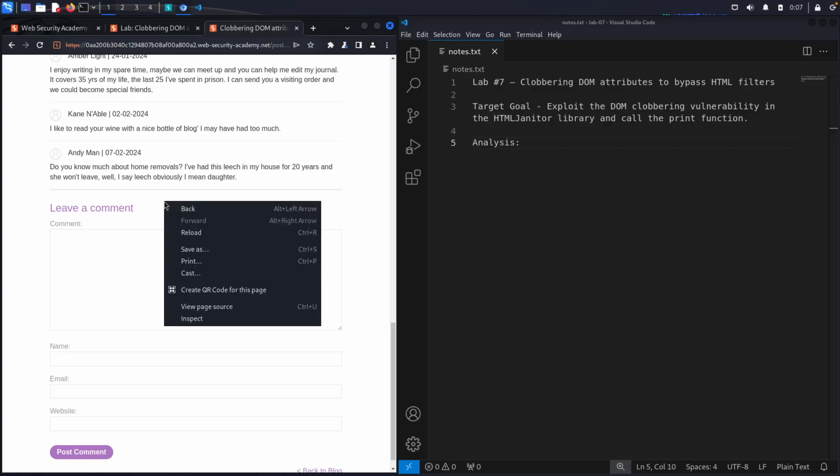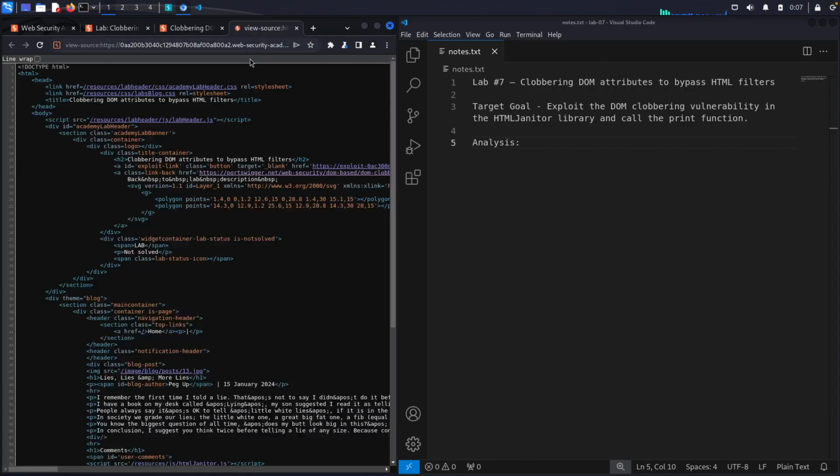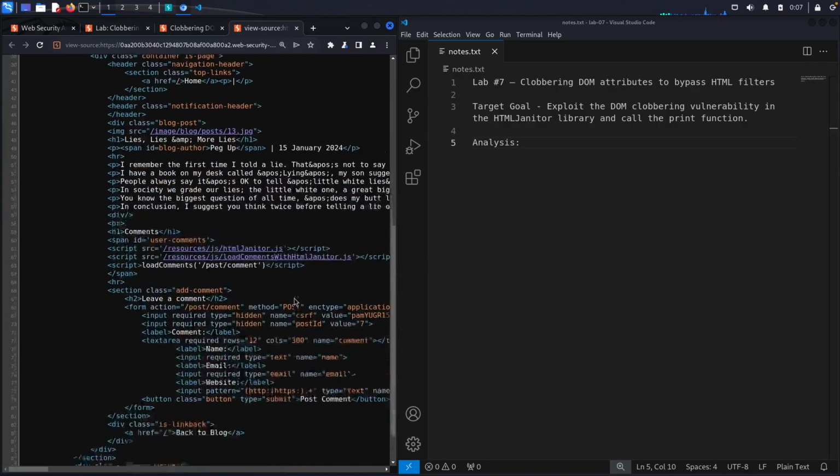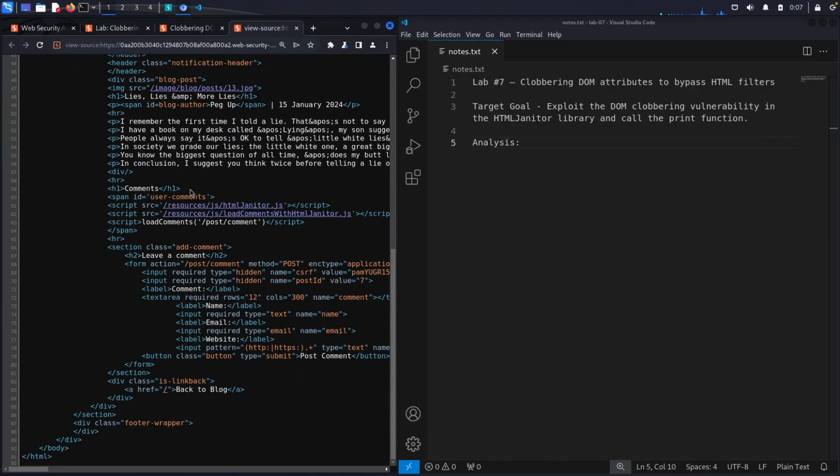So the first thing that I'm going to do is right-click and click on View Page Source over here and try to see what functionality is responsible for the comments section of this website. So let's try and make this bigger. Go down. And here we go. So you've got the comments section over here. It looks like it uses two scripts. The first one is HTML janitor.js.